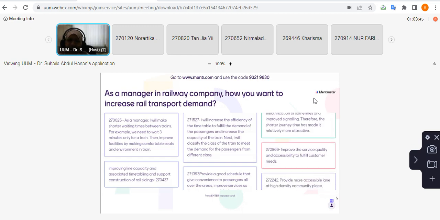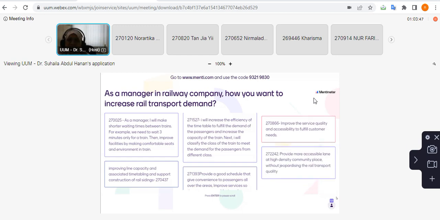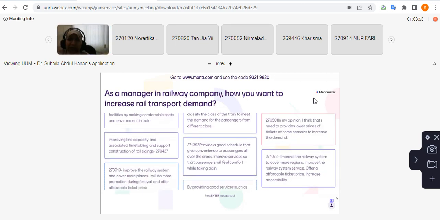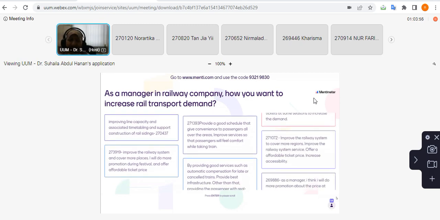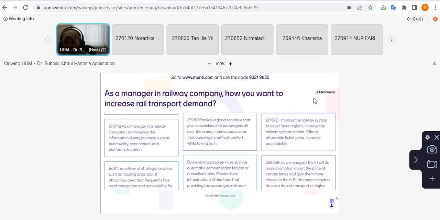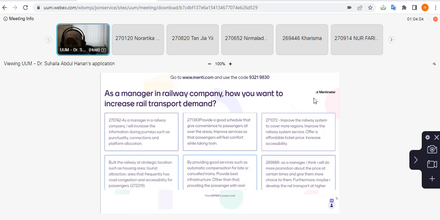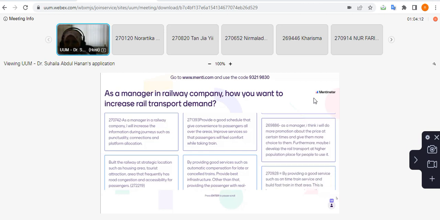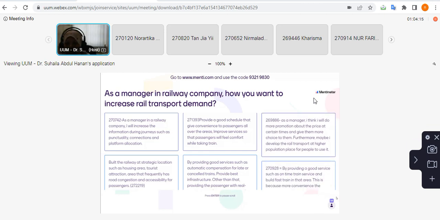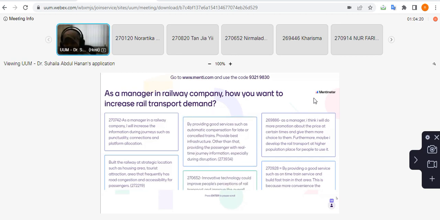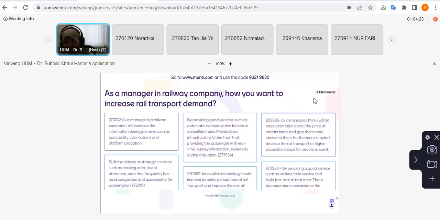If people have a bad experience using the service, then he or she may opt to actually use a private car. So yeah, seamless journey nowadays is very important. And fast train, all people want to have fast service.